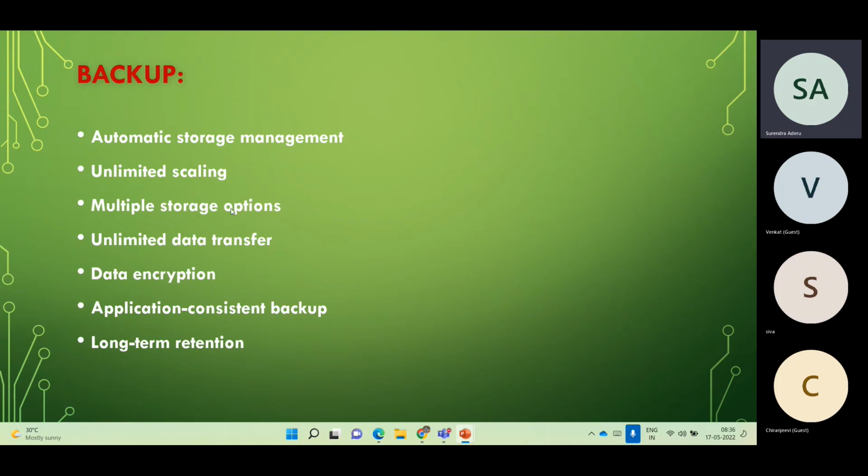When it comes to backup, Azure has an inbuilt solution to back up your virtual machines. Initially we talked about virtual machines as part of our training session. For those virtual machines, Azure has an in-house solution. We'll call it a recovery services vault. What is the name of it? It's a recovery services vault.